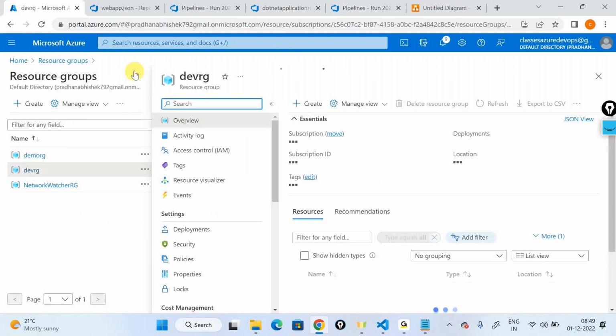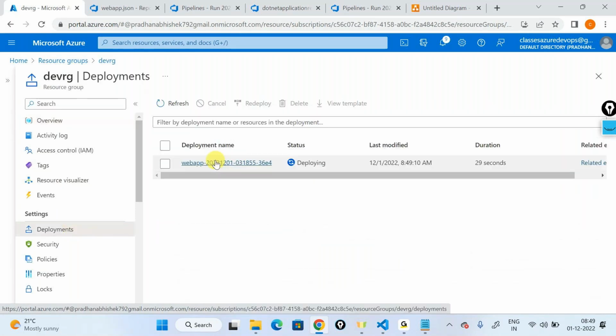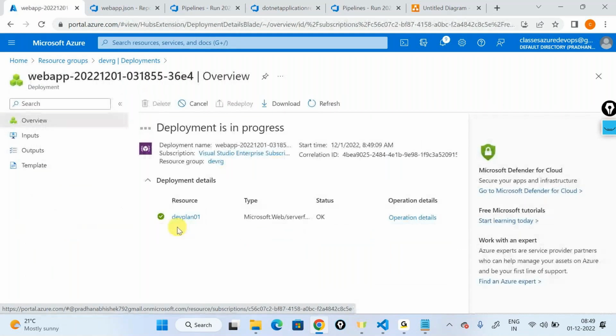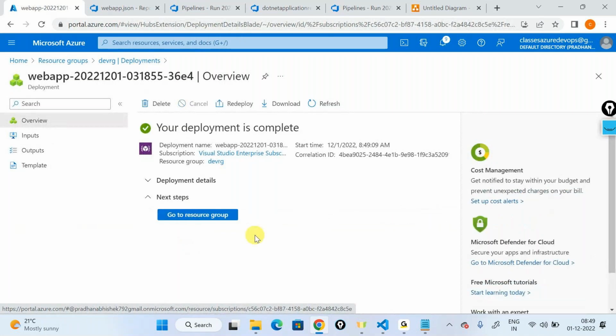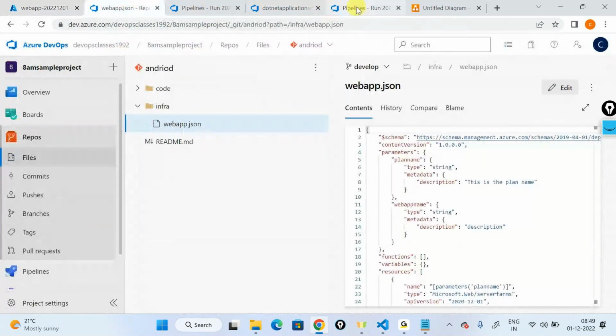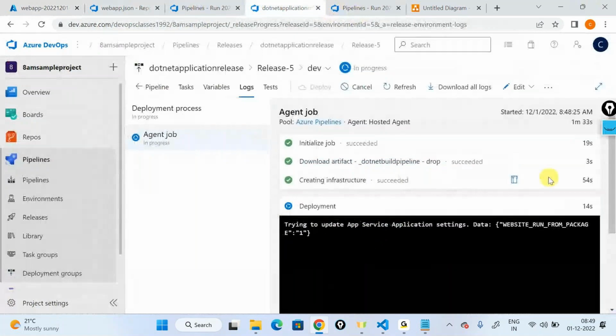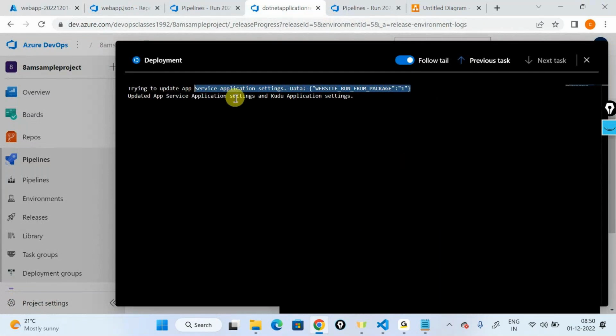And inside this particular resource group, if you go inside the deployment section, Azure DevOps is trying to make a deployment out here. So it's trying to create the app service plan with the name that you have passed. And it will also try to create the app service. And it did create these two resources out here. If I now go into my releases, the creation of infrastructure is done. It took about 54 seconds. And now it's going ahead, trying to get the app service name and trying to deploy the code onto the app service that you have just created.